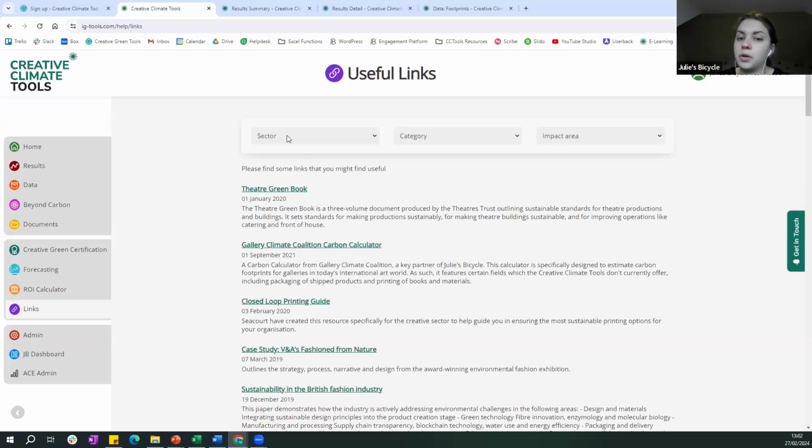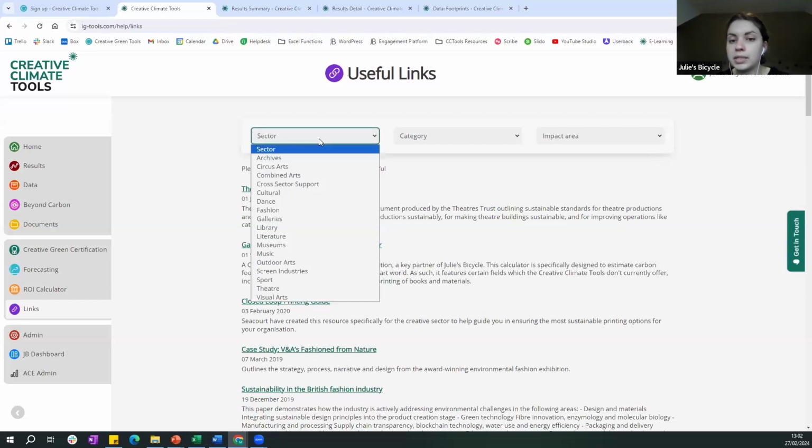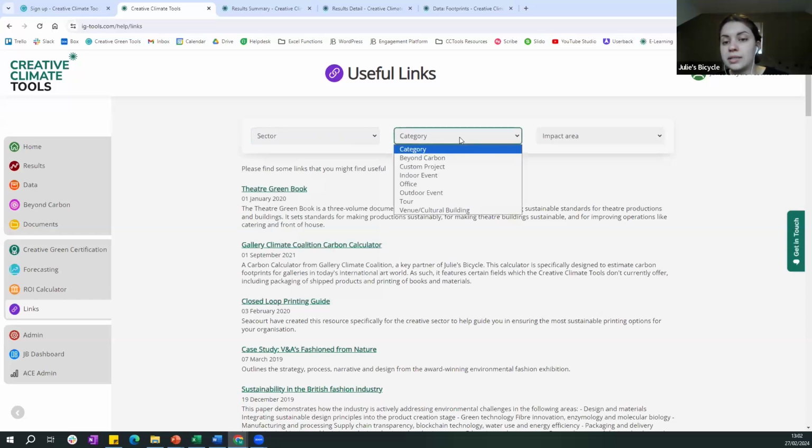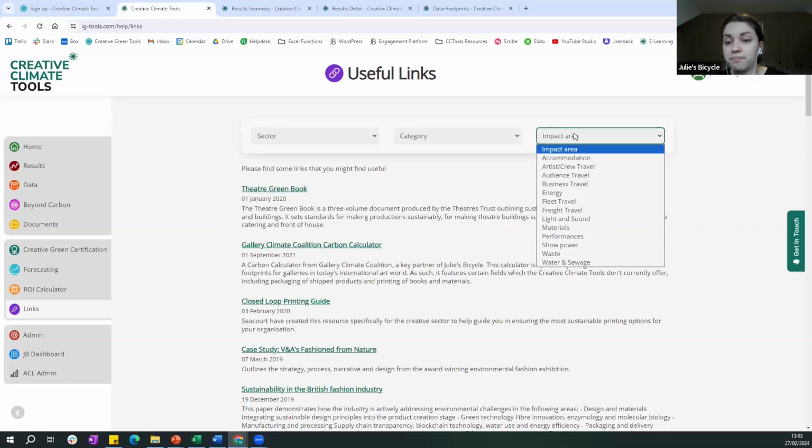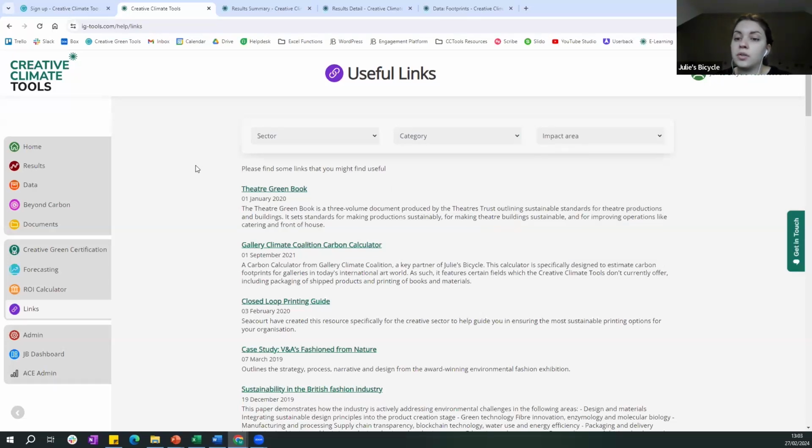Using the drop-down options at the top of the page, you can view resources relevant to your cultural sector, or a particular section in the Creative Climate Tools, or maybe by specific impact area. The resources include things like useful links, guides, and case studies. So it's definitely worth having a look through if you get stuck or if you're just looking for ideas.